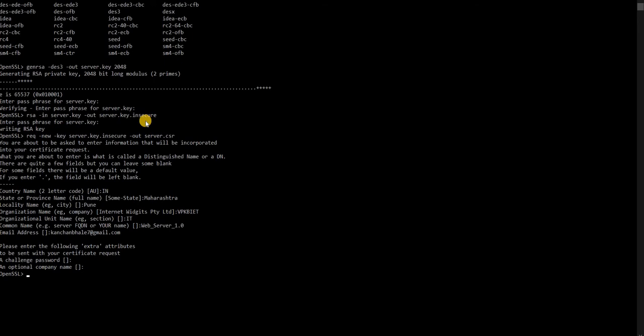Okay, now the third step is you have to create the X509 digital certificate from CSR. So you have to give a command: x509 -req. You are requesting for a number of days. If you want it for 1 year, you have to give 365. If you want more, you can give it.